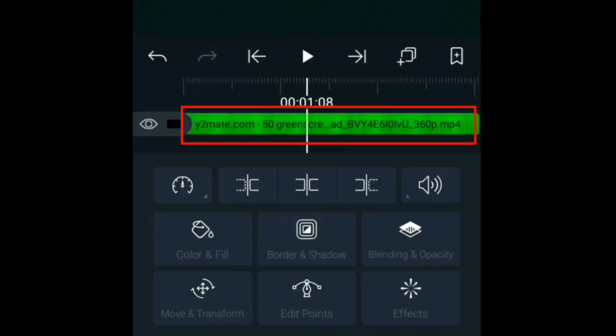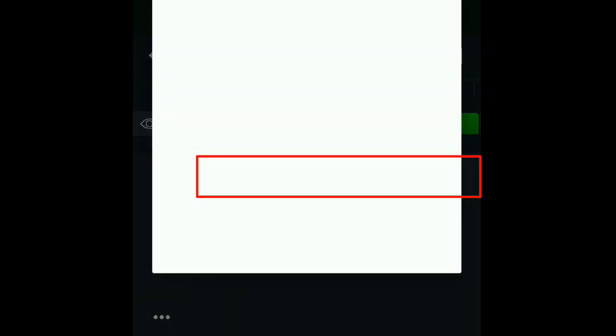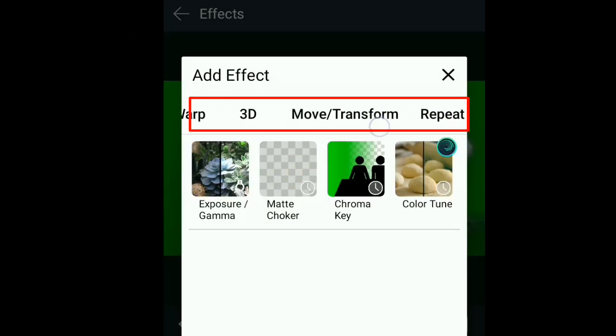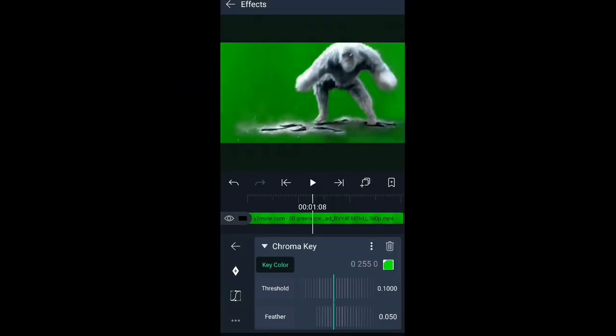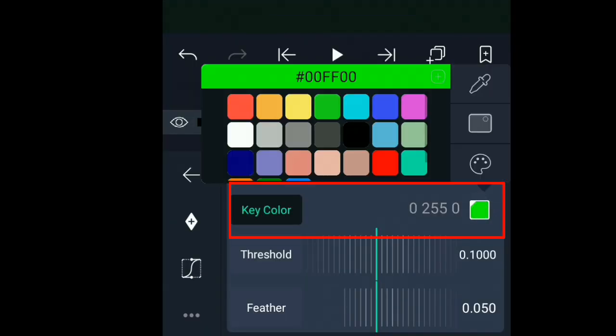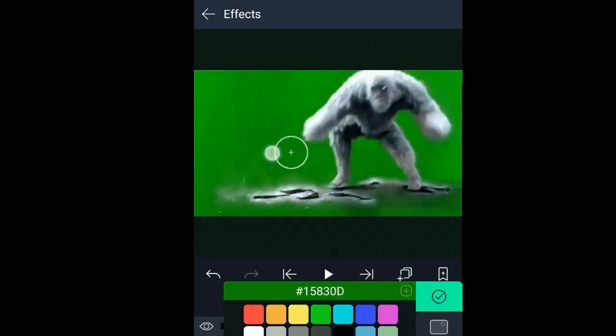Click on the green screen video, effects, add effects, scroll right. Matte mask key, then select the chroma key effect. Click on key color, then click on color picker.